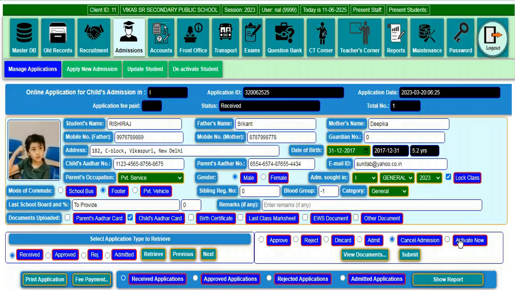Activation of a child means that child immediately becomes part of the ongoing academic session and his details cannot be displayed on the screen. Each application under the selected class and application type can be browsed back and forth by clicking on Previous or Next button.